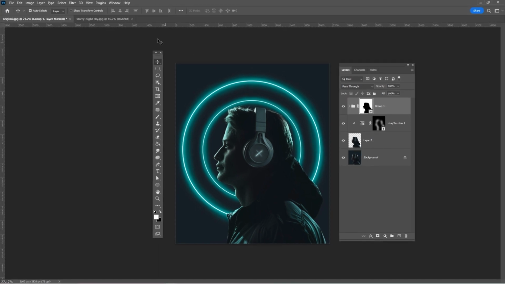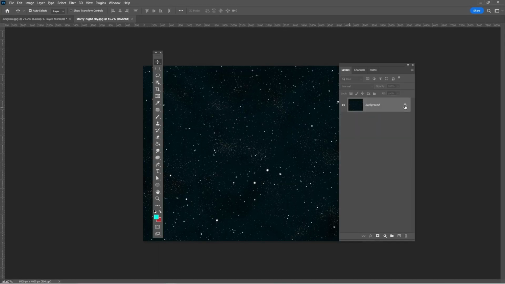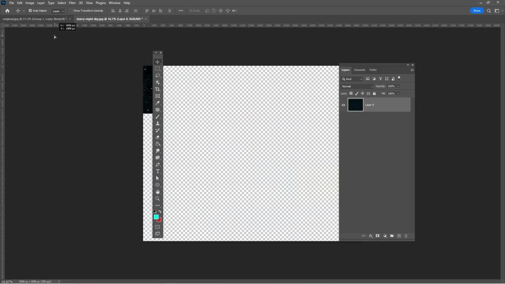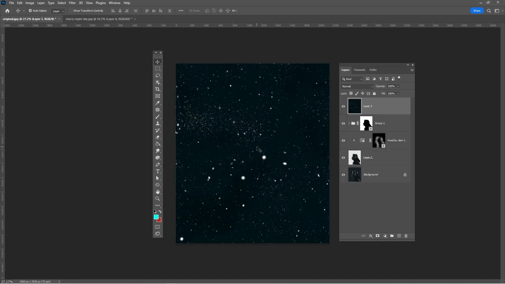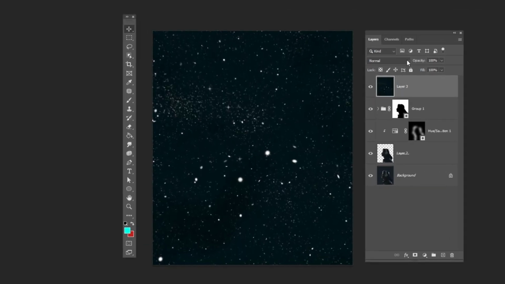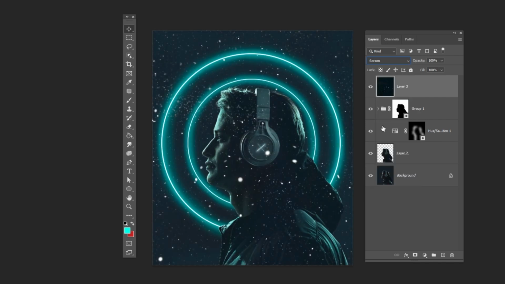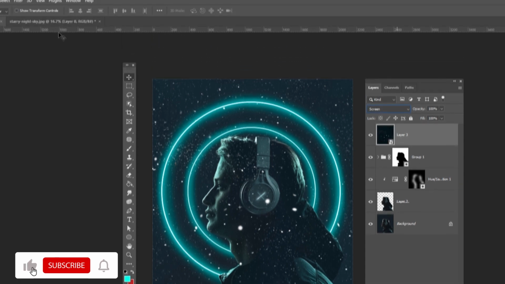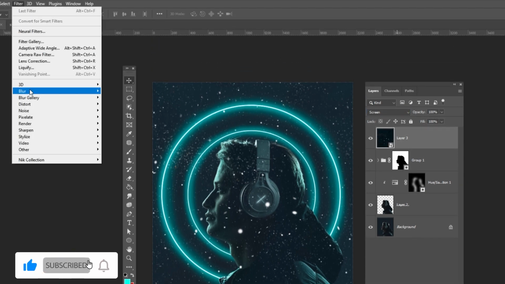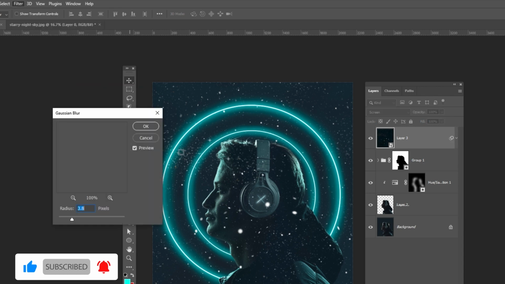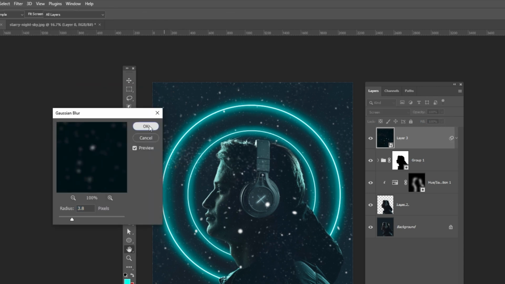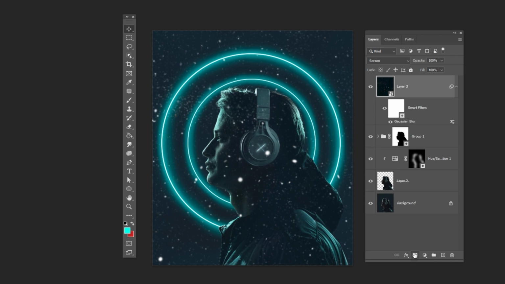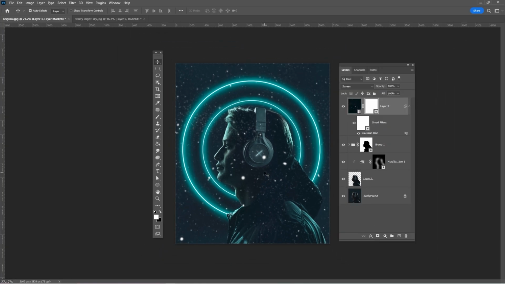Select the top layer and bring the sky to your main project. Change the blending mode to screen. Right-click and choose Convert to Smart Object. Go to Filter, Blur and choose Gaussian Blur. Add a layer mask. Press B to select the brush tool and follow the process.